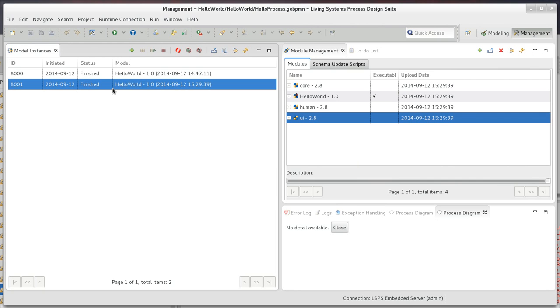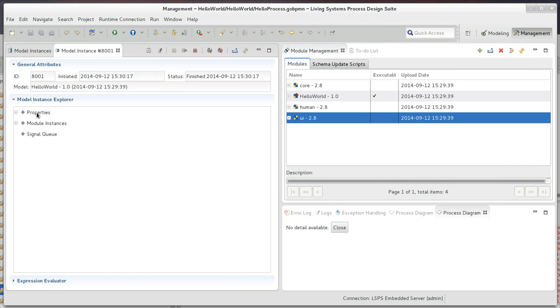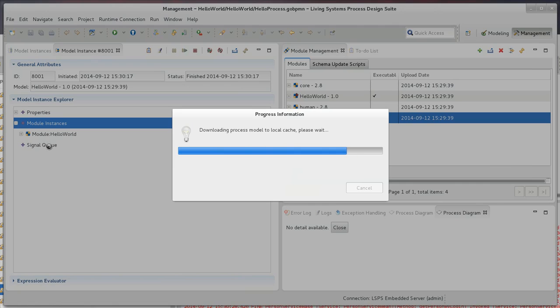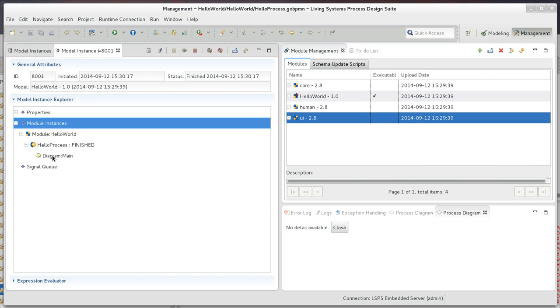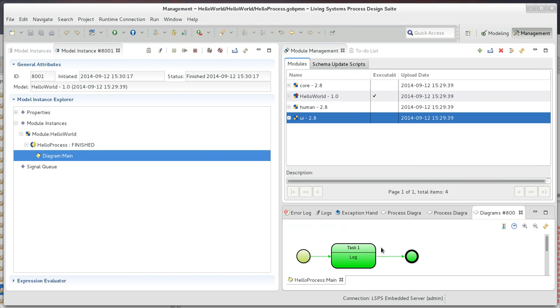I see that the execution of the model instance has already finished. If I want to, I double click it and I can check its details, and I can even open the live diagram, which is already with all the elements executed. You can check the execution flow using the history feature, and by moving the slider to the left, you go back in time in the execution history.